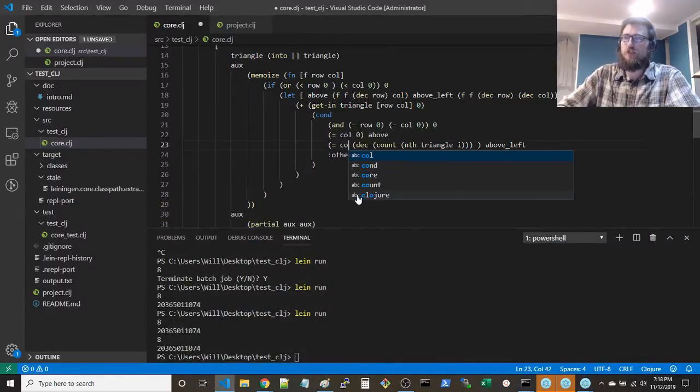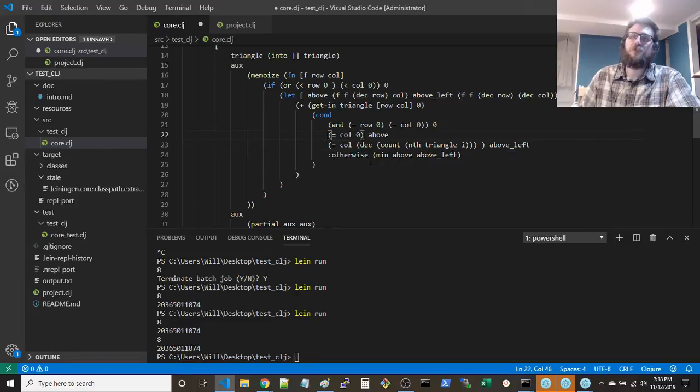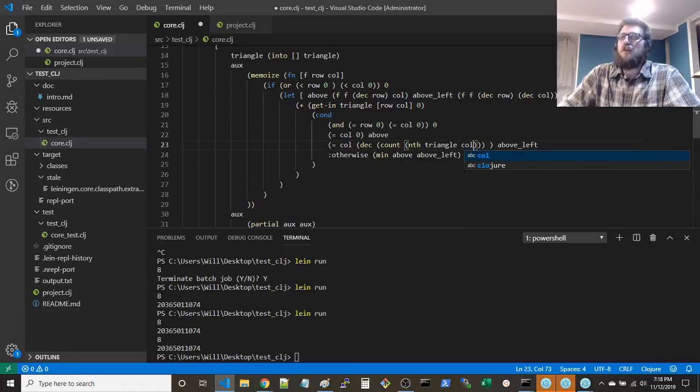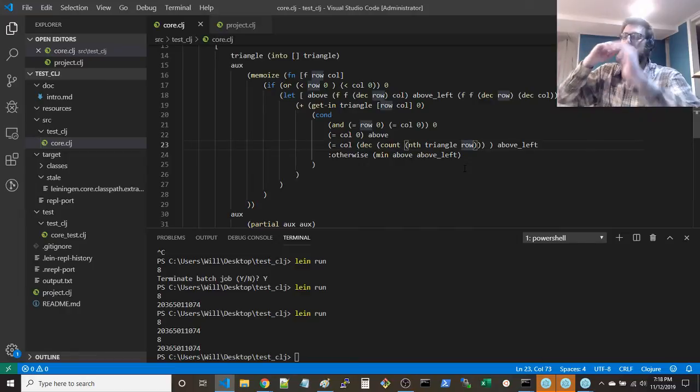So we say, if we're at the first column, we can only go above. If we're at the last column, which is here, the nth value of the triangle, let's say, so that's actually I is row. So actually what we're doing here is we're getting from the triangle the last row, and we're getting the size of the last row, and we're decrementing by 1 to get the index of this value.